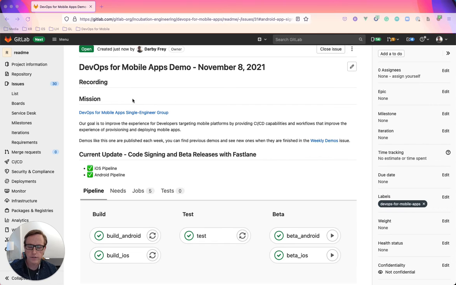We have a section here that links to our handbook page talking about our mission, which is about improving the experience for developers building mobile apps on GitLab. So there's the handbook page here, and then the weekly demos issue here. This is going to be all of the demos that we've done each week for this project. So then we'll go ahead and jump right into the demo for this week.